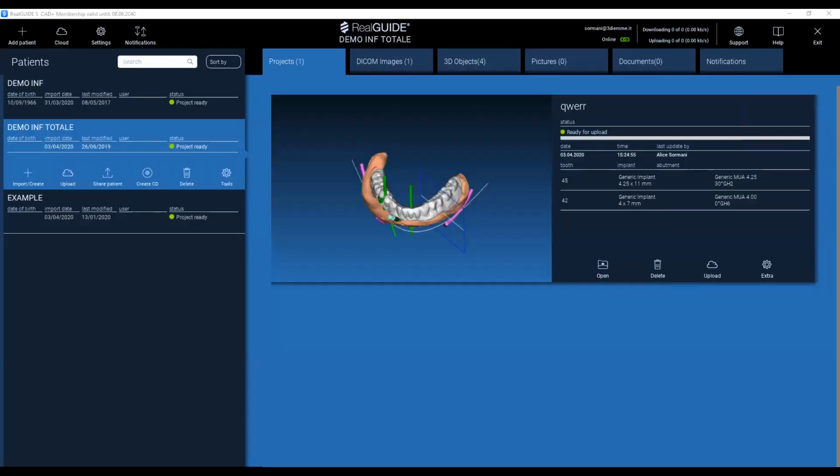I'm sharing my screen with you. Let me know if you can see it. Yes, we can. Okay, so everything can be seen very well.